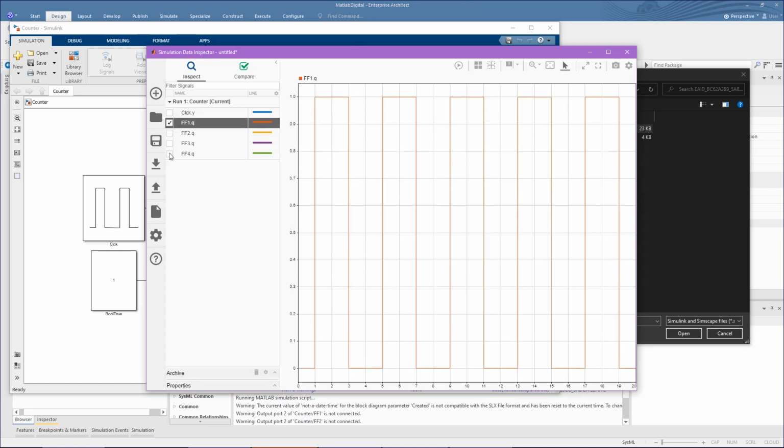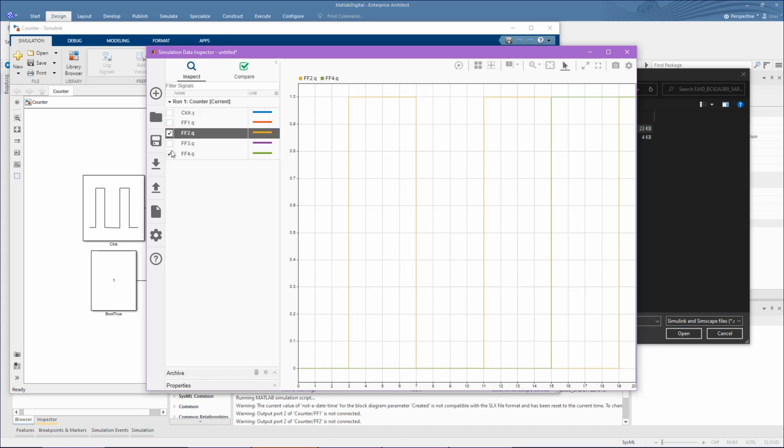We start with the output of flip-flop 1, then select the last output, which is Q4. With each Q enabled, we see the simulation of the clock frequency being halved for each flip-flop that is passed through.